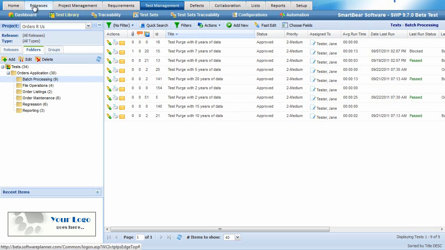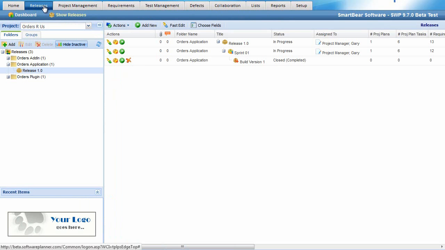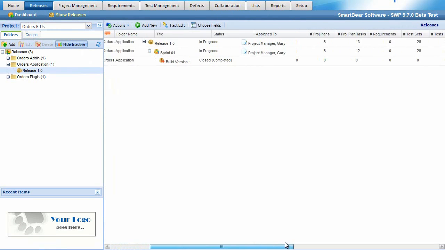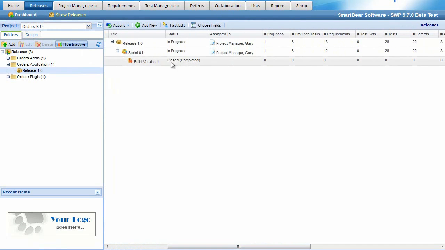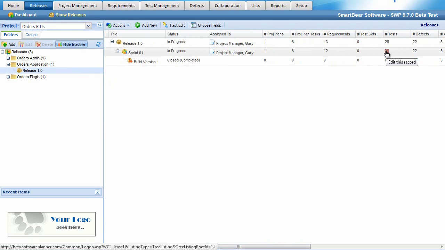Well, you first want to ensure that you have a release set up. You'll see a tab called Releases where you can organize your releases by product line. In this example, we have an orders application and we have a release. In this release, we happen to have also an Agile sprint as well as a build. For each one of these releases, sprints, and builds, we can also see the number of requirements, the number of test sets, and the number of tests.